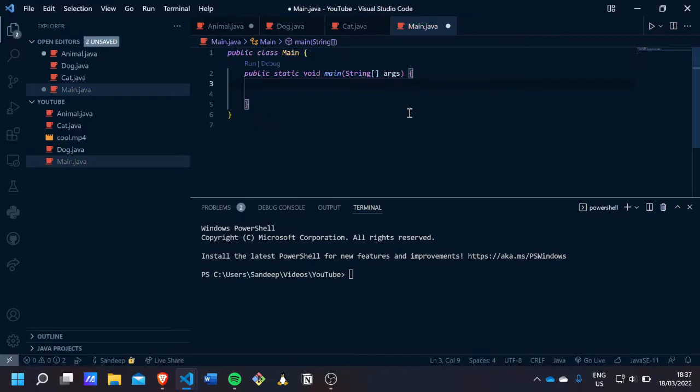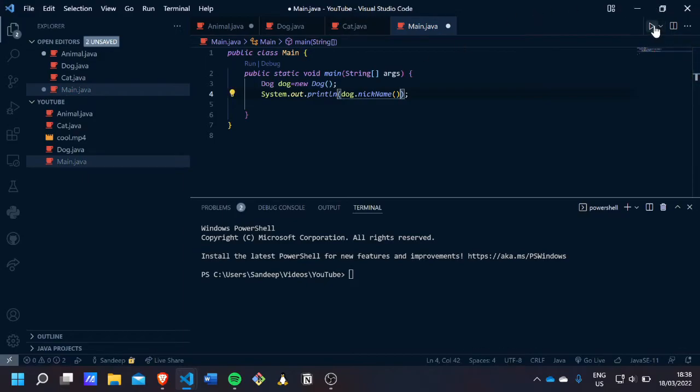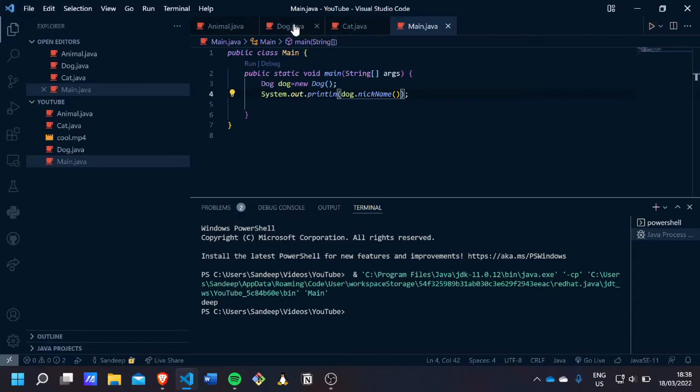So go to our main method and let's make a constructor for the dog class. So dog, and this is the object name. The one with white color font is the object name, and equals to new dog semicolon, and then we can just print out dog dot nickname, print that out, and you can see deep is produced, which is good.